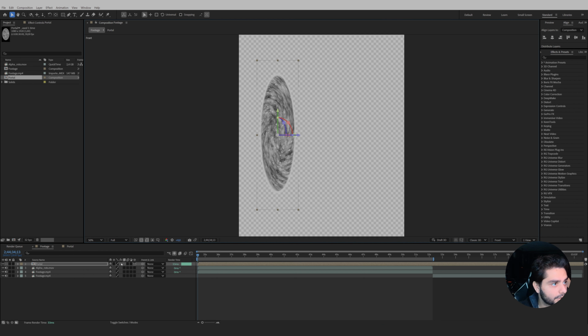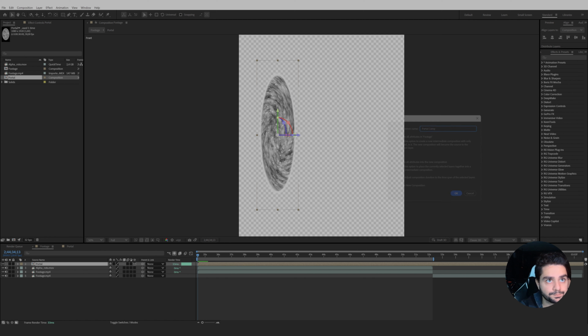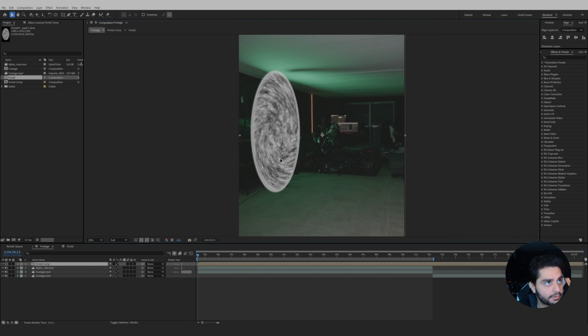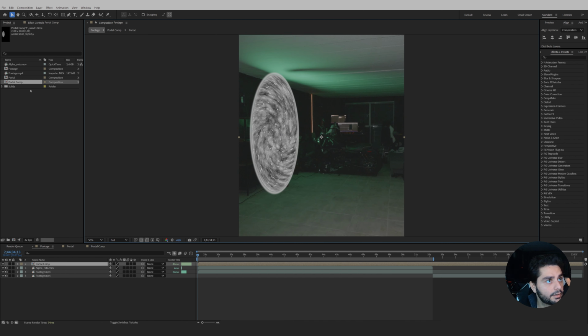I'm not sure why everything turns transparent, but anyway, we need to pre-compose this once we are done. So I'm going to hold Control and Shift and then press C on the keyboard, which allows me to pre-comp this, move all the attributes, and this is going to be my portal comp. And there we go. And so now we have our portal in our scene. We can reposition it a little bit more, or if you want to, you can jump in here and readjust it a little bit more.